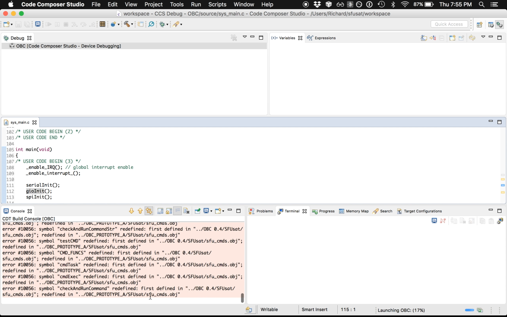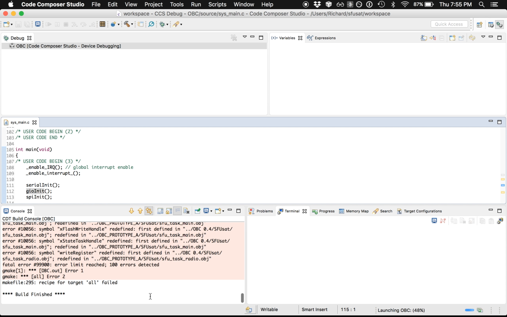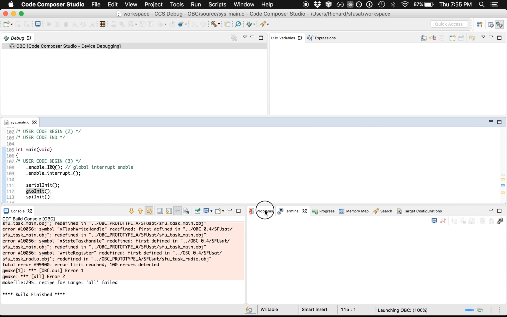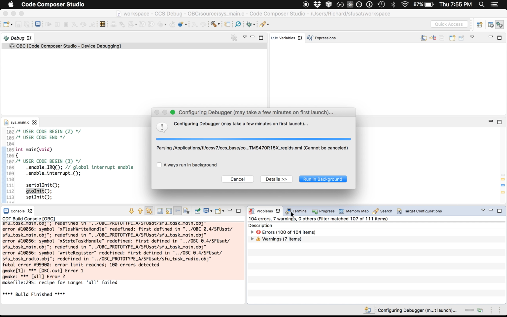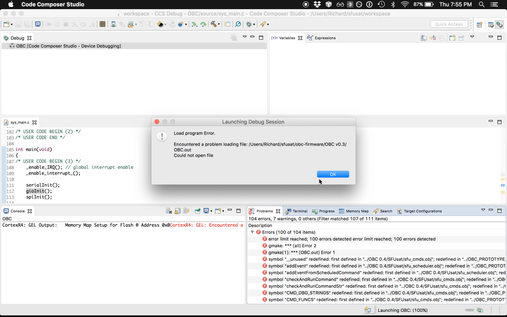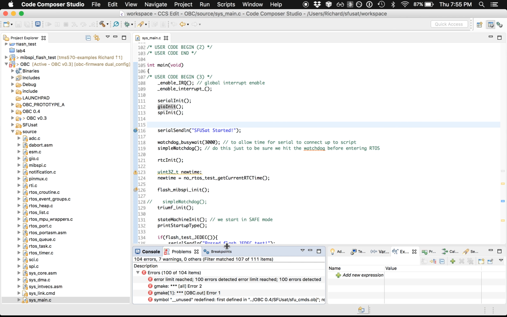Oh, we got some red. Uh-oh. Okay, well this is good, we'll fix a problem live. What's going on here? One of our errors, we reached the limit of number of errors. So, what's happening here?